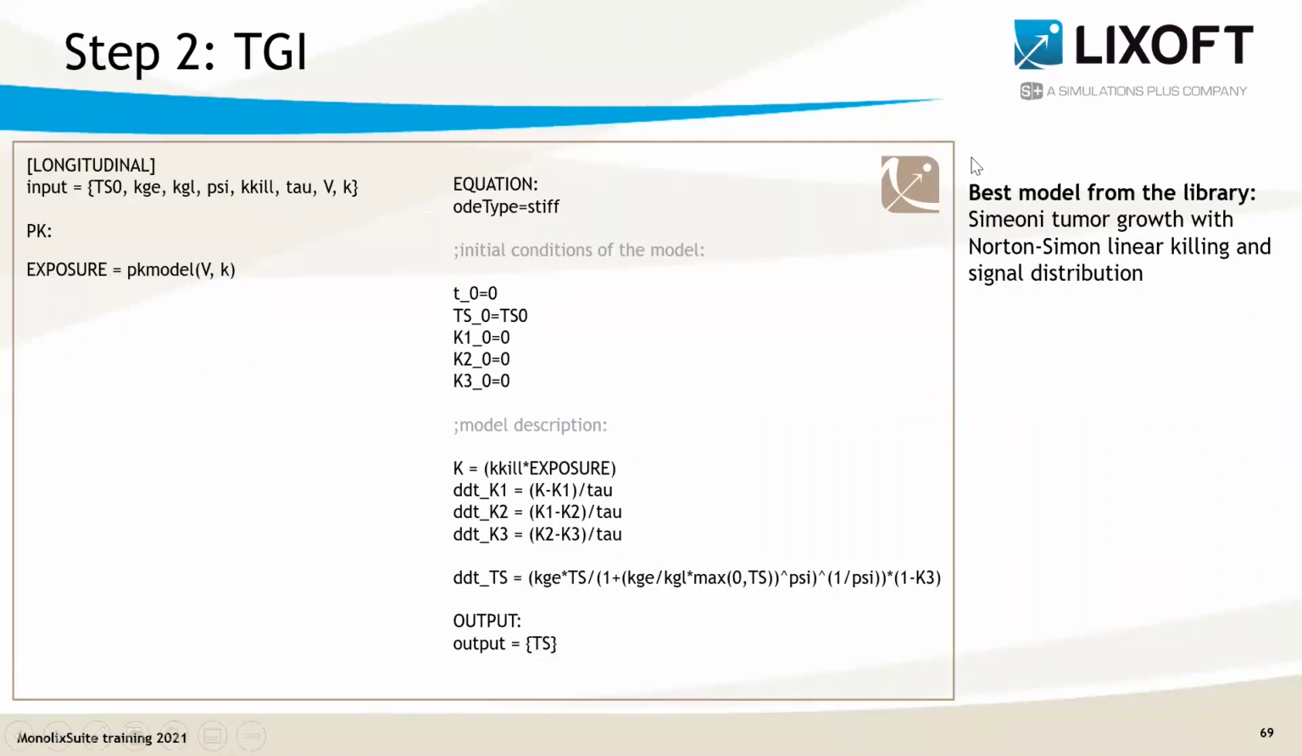I can show an example of the model that gave the best results. This is a model with Norton-Simon linear killing and signal distribution. And here we see the model from the library with the default PK model. Actually, we do not have PK data here to estimate the parameters for this model, and this model is not appropriate for chemotherapy. So this model had to be extended, modified to replace the standard PK model by custom PK models from the literature with fixed parameters to model properly the dosing information given in the data for cisplatin and for pemetrexed. This is quite easy to do.